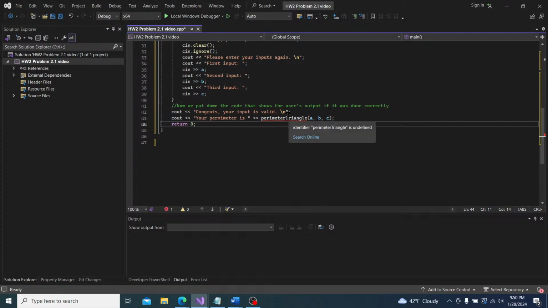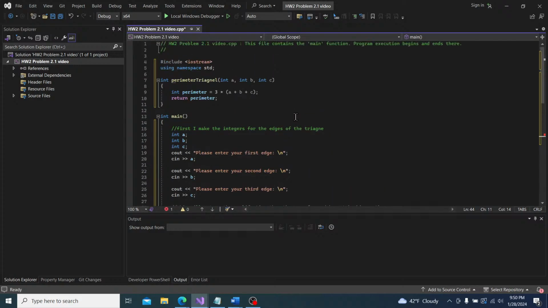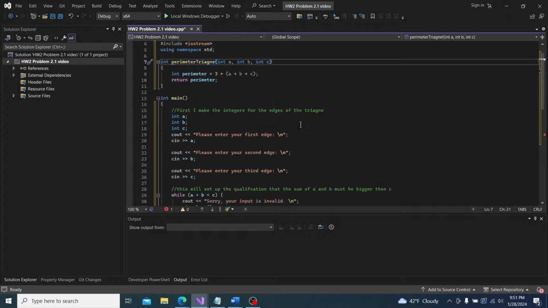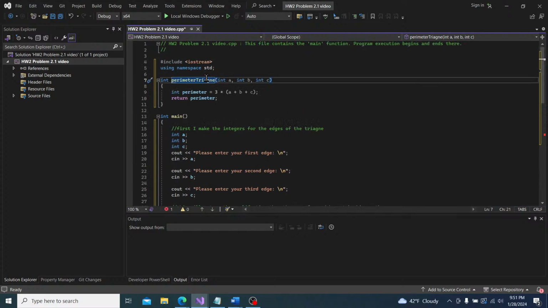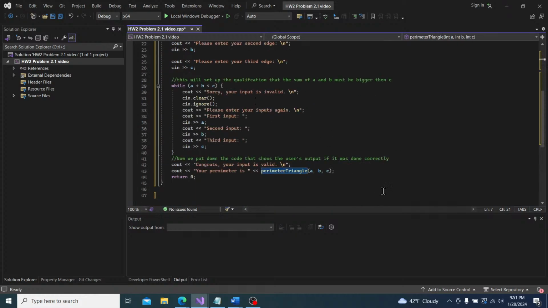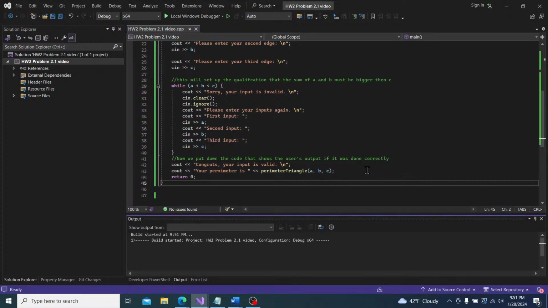Okay, seems to be a little issue. It says that the integer for the perimeter of the triangle is unidentified. Ah, it's because I left an L in front of the name. Alright.